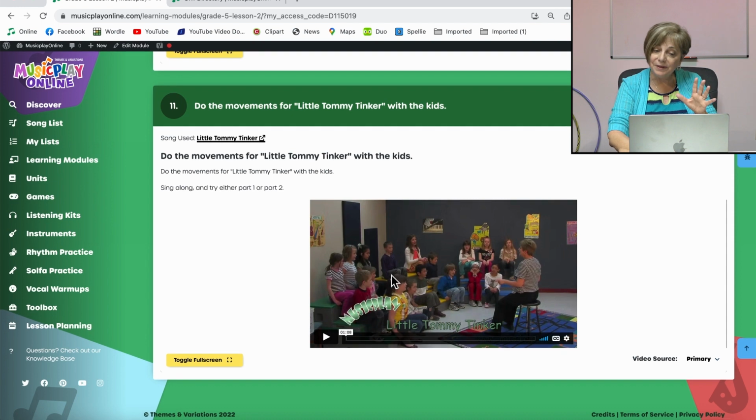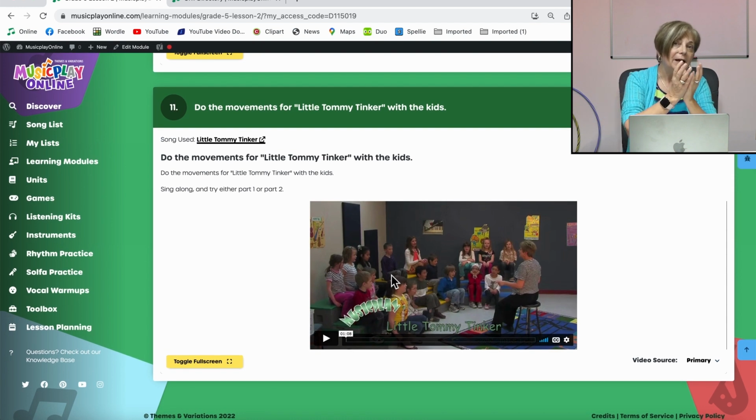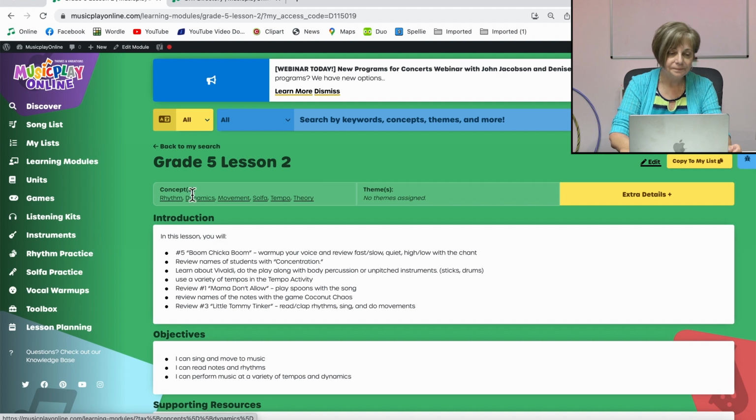And I like doing the movements. It seems to help them find their pitches. It's a good way to help them find pitches. So that's grade 5, lesson 2, second week of September.